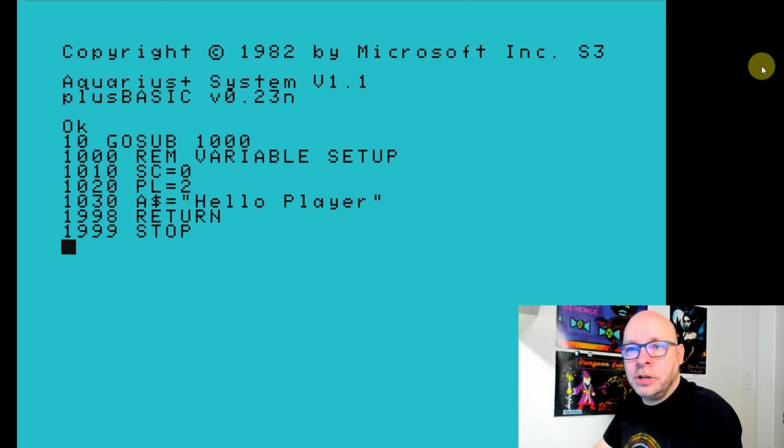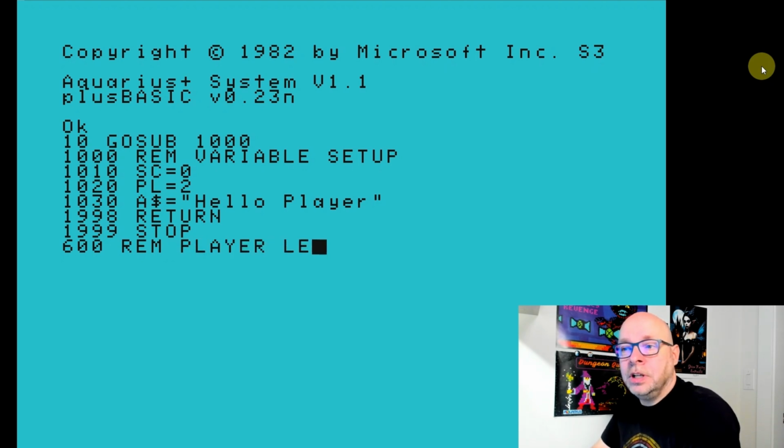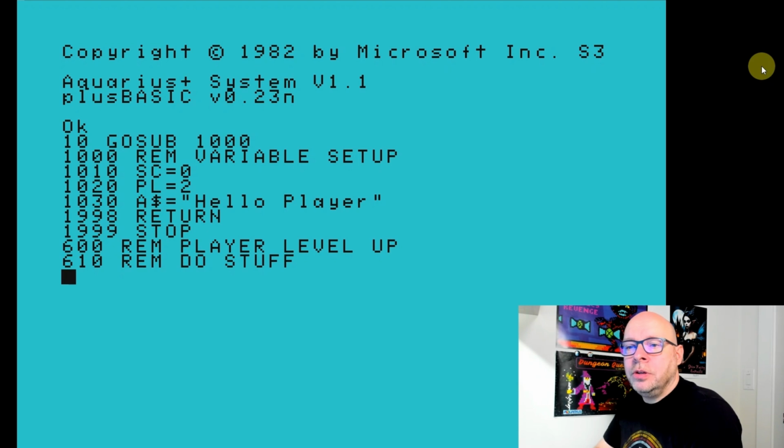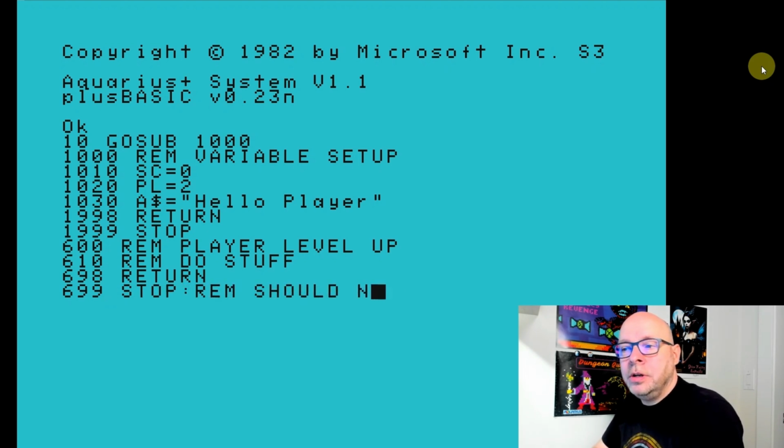So maybe I have another subroutine in my program. For example, maybe at line 600, there's a subroutine for when the player gets leveled up. So I'll say REM player level up. And then at line 610 or whatever, REM do stuff. So this subroutine will do stuff. And then at line 698 we'll RETURN, and then at line 699 I'll have a STOP statement. I'll say REM should never execute, just like that.